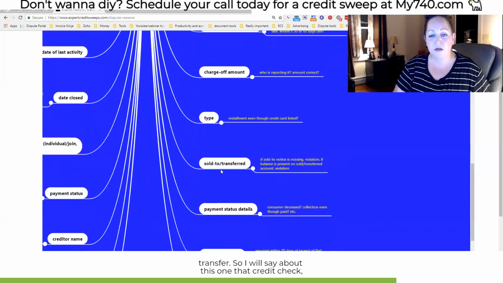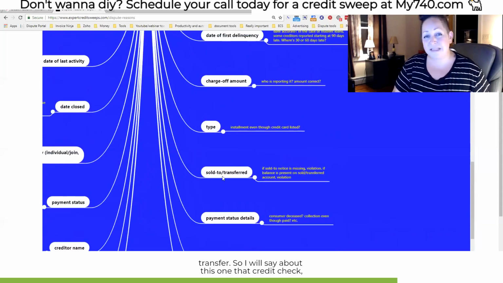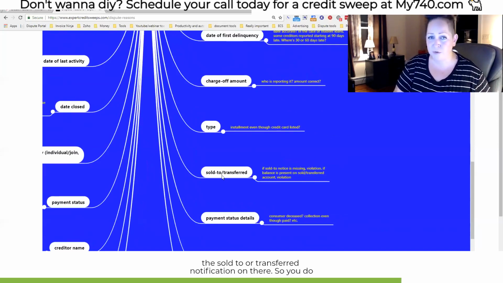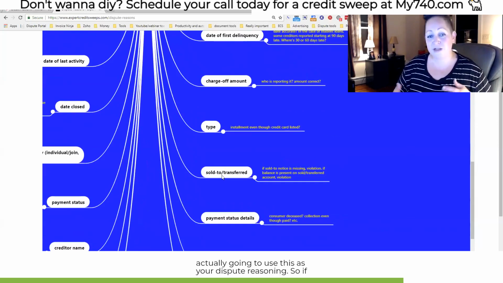Sold to transferred. I will say about this one that Credit Check Total does not put the sold to or transferred notification on there, only Experian does. So you do want to pull your credit report somewhere else if you're actually going to use this as your dispute reasoning. If the account is sold, they have to report that it has been sold or transferred. And if they don't, it's a violation.